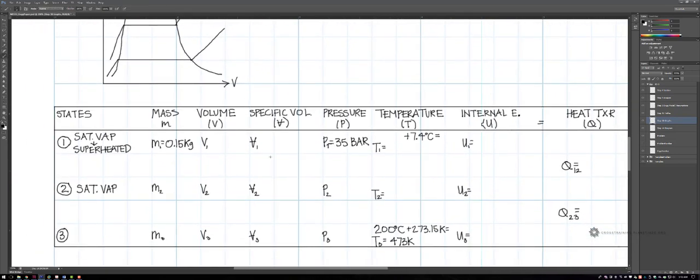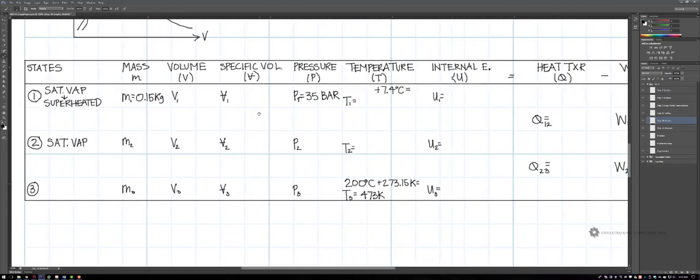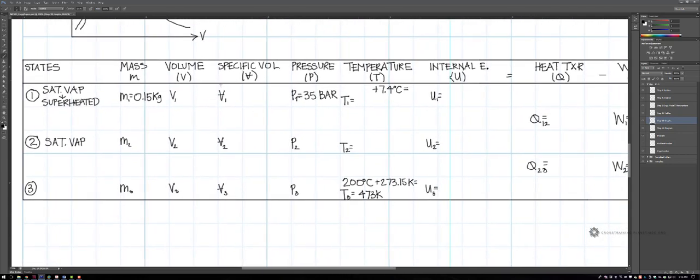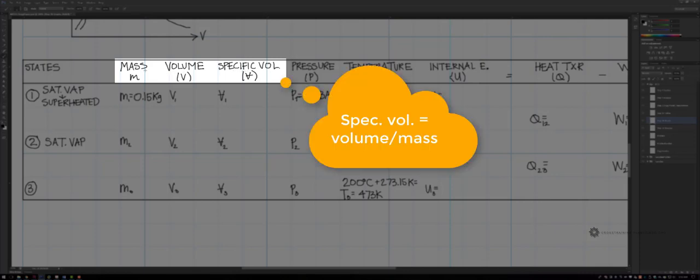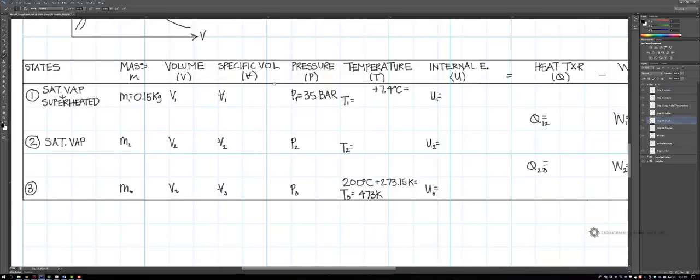And before I continue with that, I want to talk a little bit about how I have my table set up here. You might be wondering, does everything need to be listed in this specific way? For me personally, I list them this way because it helps me to remember certain things. For example, I know with specific volume, there's going to be a mass and volume relationship going on. So I tend to group these together in my table.